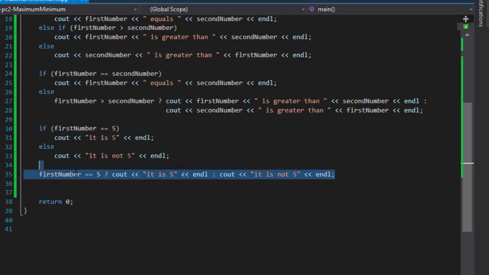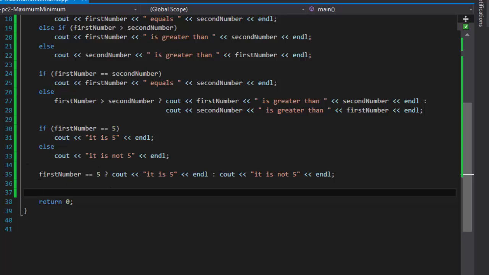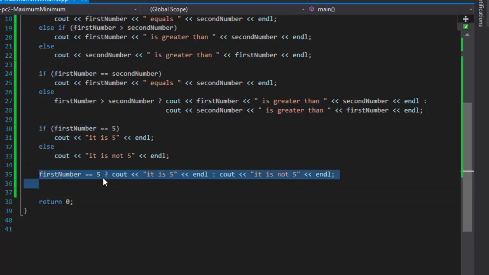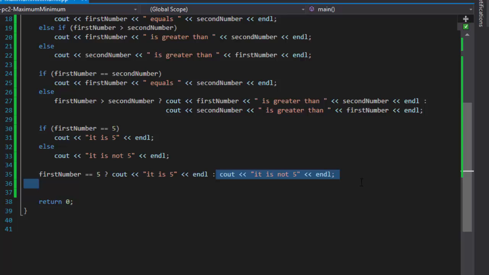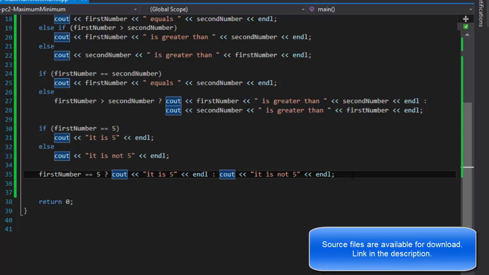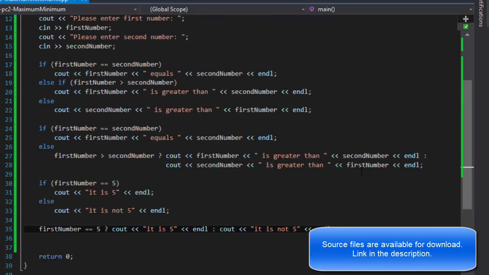And again, even though this might be harder to read, it comes fairly handy, especially for these one-liners. You can check something and return a value, or just output something if it is true, and output something else if it is not true, instead of going through if statements. And you can fit it neatly directly into the cout, into the console output. So alright, this is the basic if statements and the basics of the ternary operator in C++.